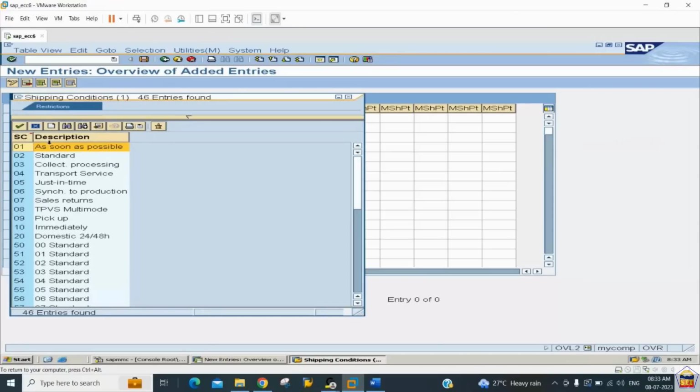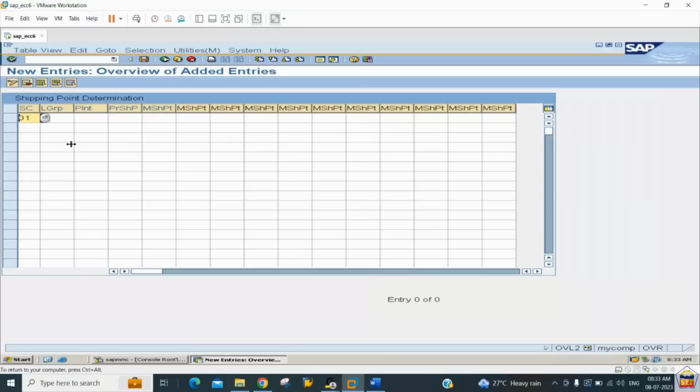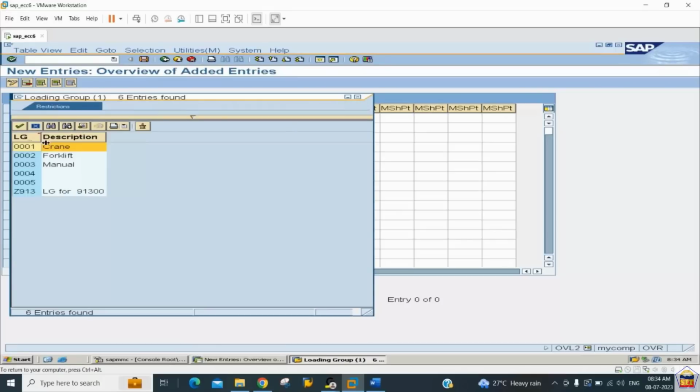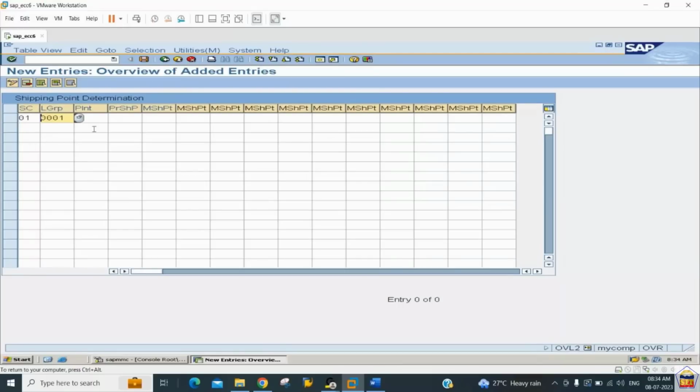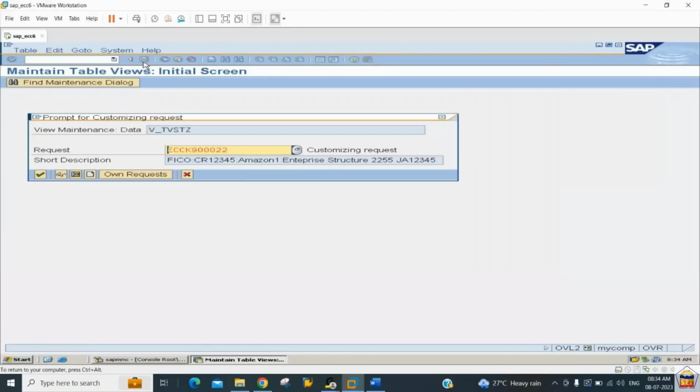So we can maintain here the standard data 01 as soon as possible, and then press F4 key for the loading group, and again we can select the standard data for the loading group as 0001 crane. Through the crane we are going to load the goods and then ship it to our customer. Then plant ID in our case 2244. Preferred shipping point ID we have set up, it is 2244. Press enter button, save, and then we can come out of here.